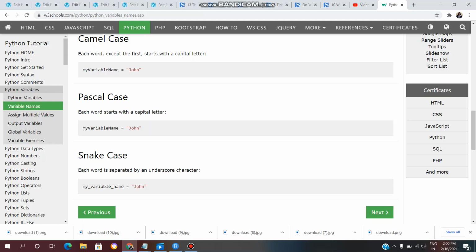And the second approach is Pascal case. Each word starts with a capital letter. For example, MyVariableName. Here, in this variable name, we have three words. In the word my, the first letter is M, so M is capital. In the second word, V is the first letter, so V is capital, and in the third word, N is the starting letter, so N is capital. In this way we can make it readable. This is the second approach.